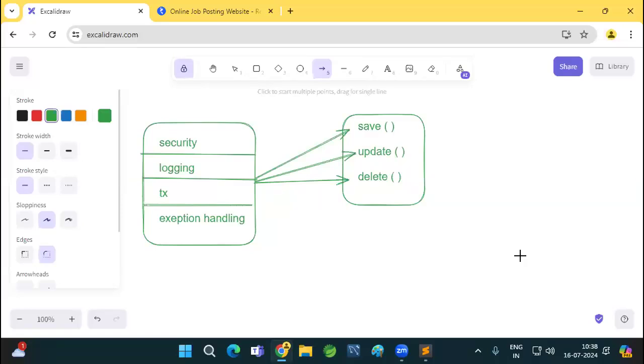AOP stands for Aspect Oriented Programming. What is the purpose of AOP? Cross-cutting logics we will separate from the business logic. So a project contains business logic as well as cross-cutting logic. To separate business logics and cross-cutting logics, we are going to use the AOP module. AOP stands for Aspect Oriented Programming. Are you clear with my point?